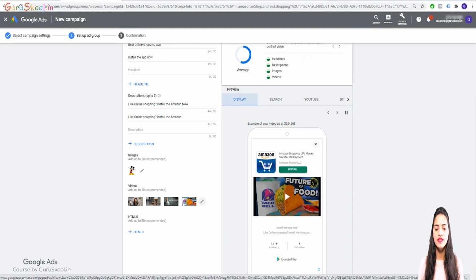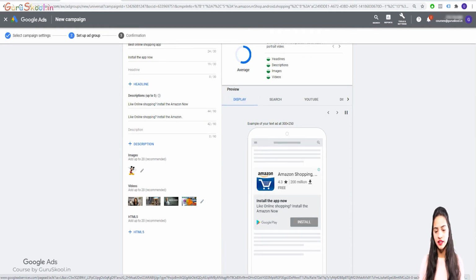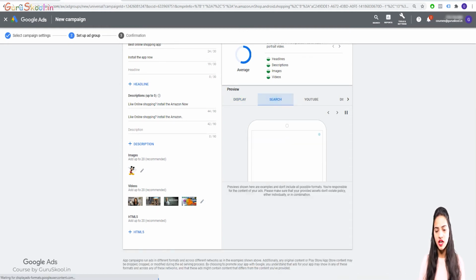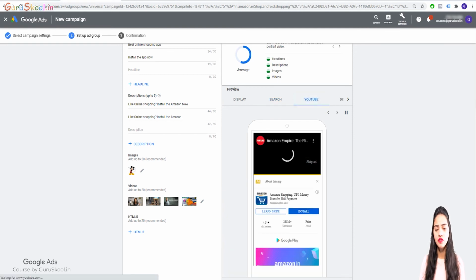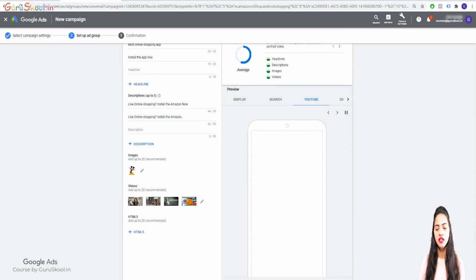Now look at this. Now it says in the display, it would look like this. In the search ads, it would look like this. Google has automatically done everything by itself. I did not need to do anything. Then on YouTube, it would look like this, with the videos which I have selected.